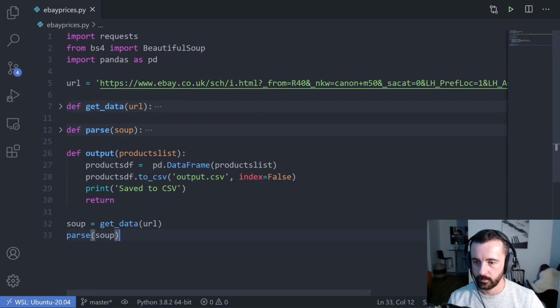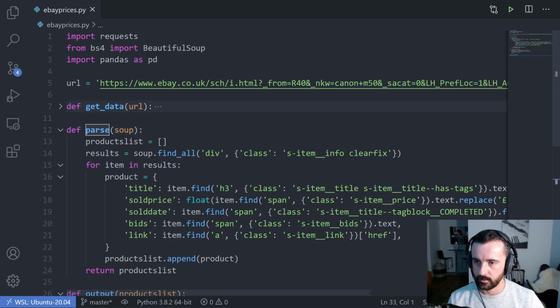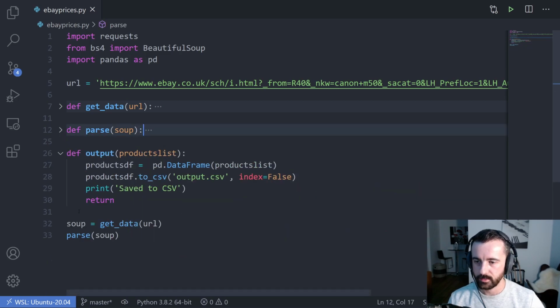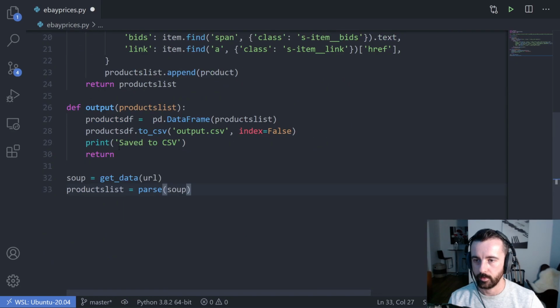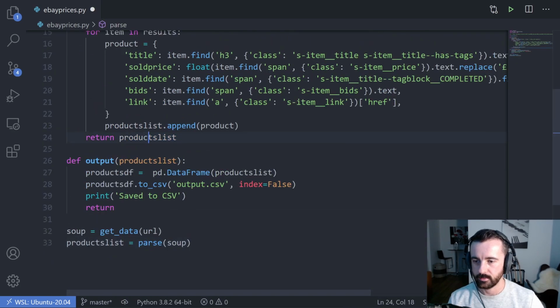We've got these 2 down here already. So out of our parse, our soup, we're returning a products list. So we're just going to say our products list here is equal to this. So it gets saved. The output we return here, this list gets saved in this variable. And then we can just run this here.